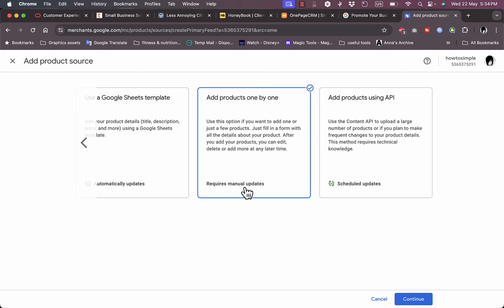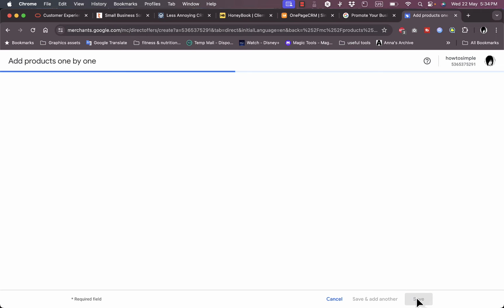And here they tell you that this requires manual update because of course you'll update them manually if you want to. Continue.